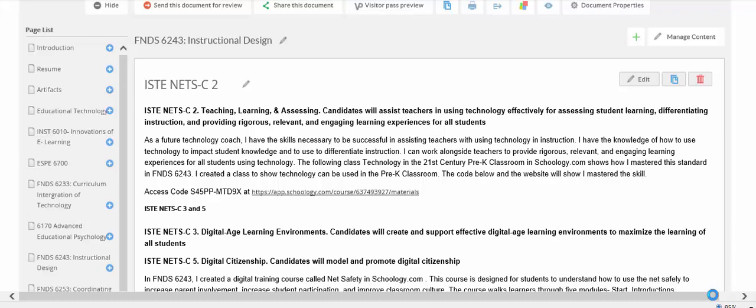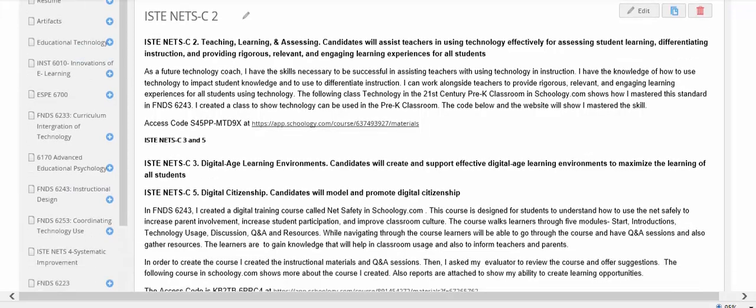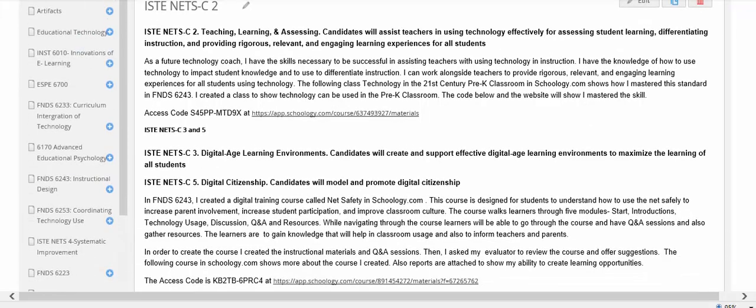ISTE Standard C5 states digital citizenship. Candidates will model and promote digital citizenship. In FNDS 6243, I created a digital training course called Net Safety in Schoology.com. This course was designed for students to understand how to use the net safely, to increase parent involvement, increase student participation, and improve the classroom culture.